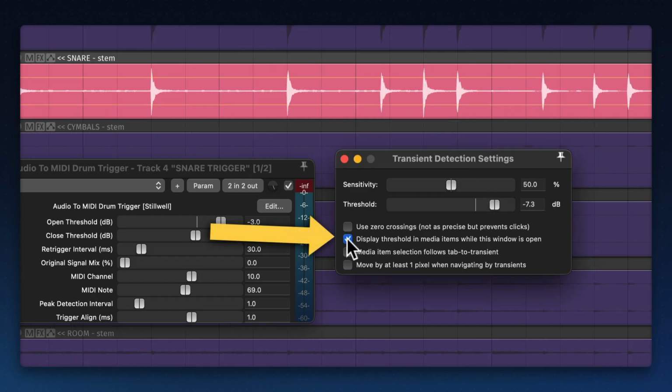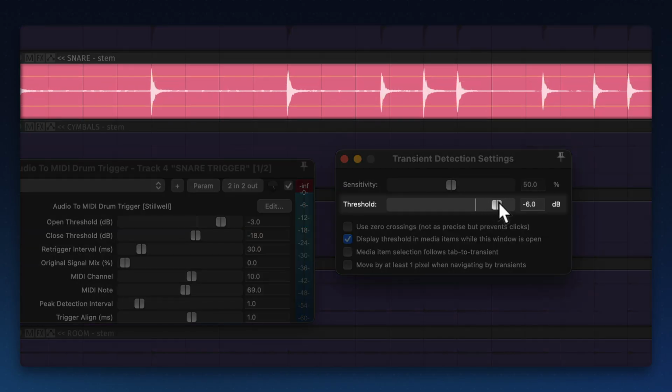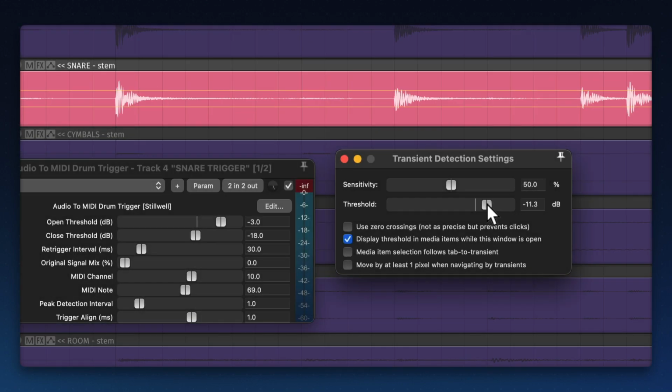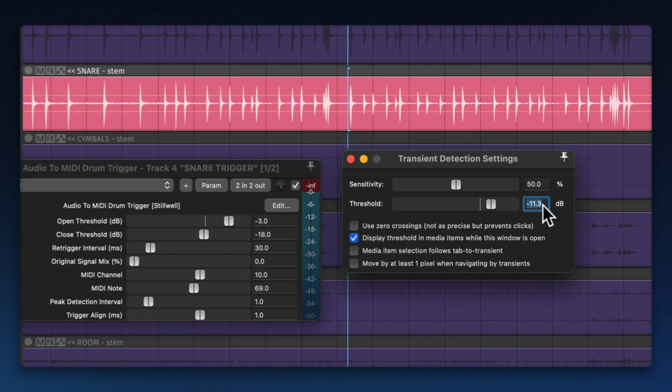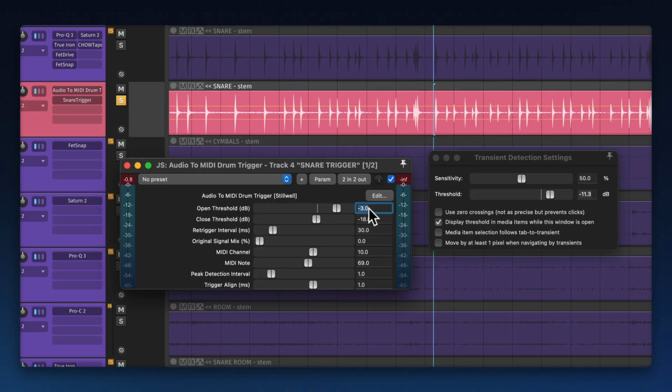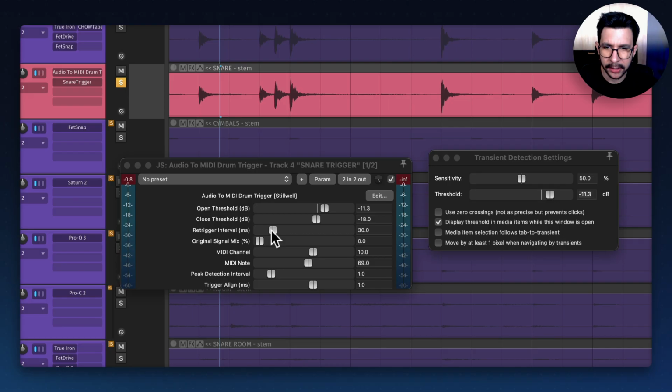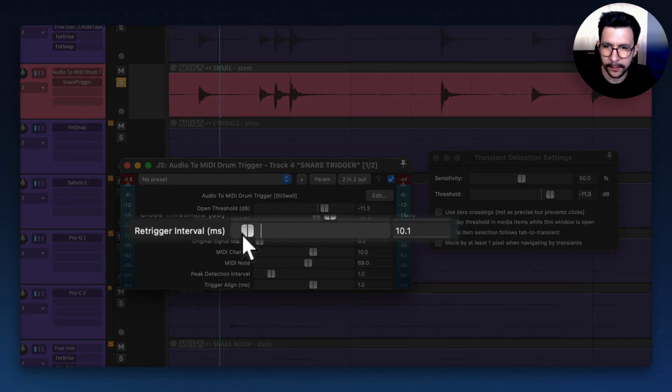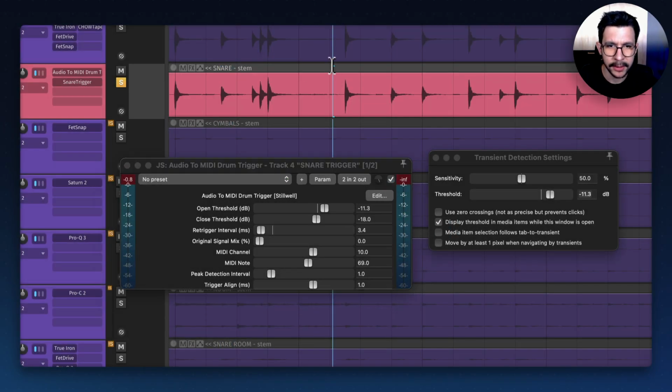If you check the spots, you can see the threshold as you move it. So I will put it over here. So I think this is a good threshold. So we're gonna pretty much copy this threshold and paste it in here. That should give us a better result. And then we can adjust the retrigger interval if you find that it's triggering many times. Like that. I'll just put it like something safe like this.